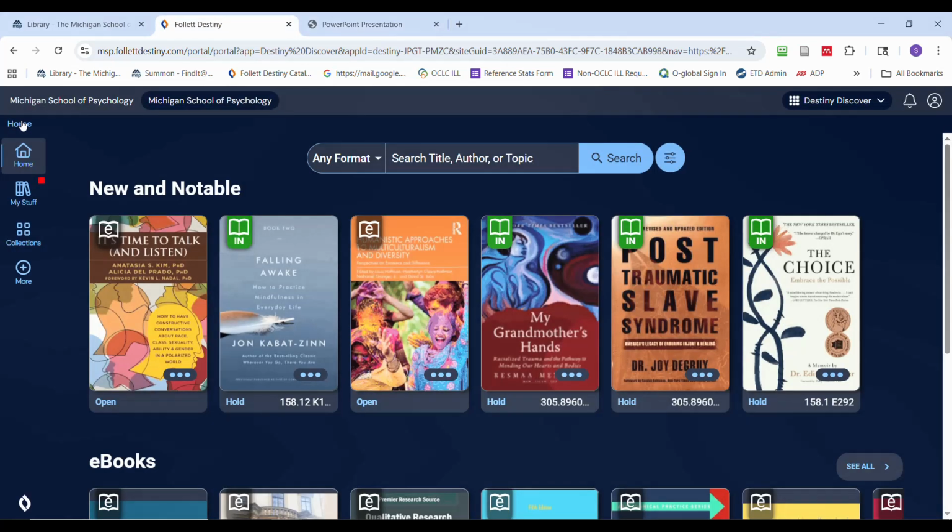That just gives you a quick overview of the library catalog and the different features that you have available to look through your account. If you have any questions, please don't hesitate to reach out to us and we're happy to help you.